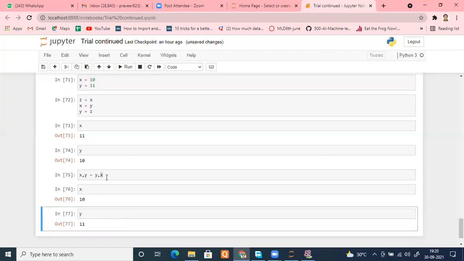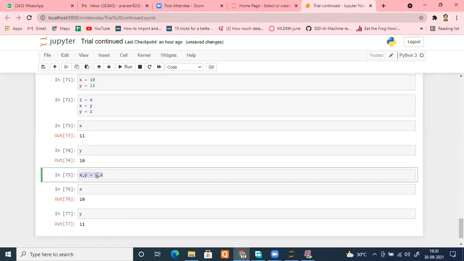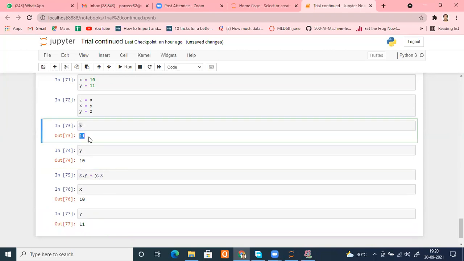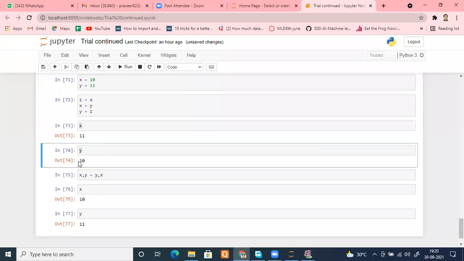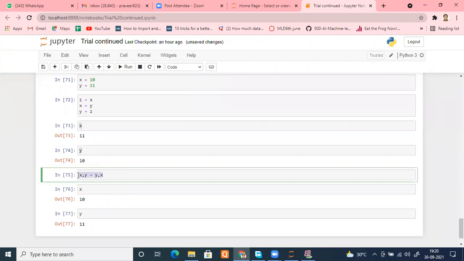Did you see? Prior to this, x had the value 11 and y had the value 10. But after execution of this, the value of x has become 10 and the value of y has become 11. How did it happen? I just wrote it this way: x, y = y, x. Can anybody explain to me how it happened?